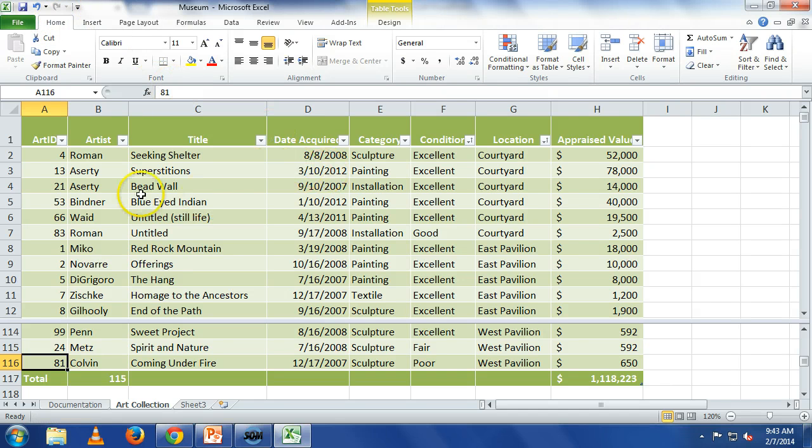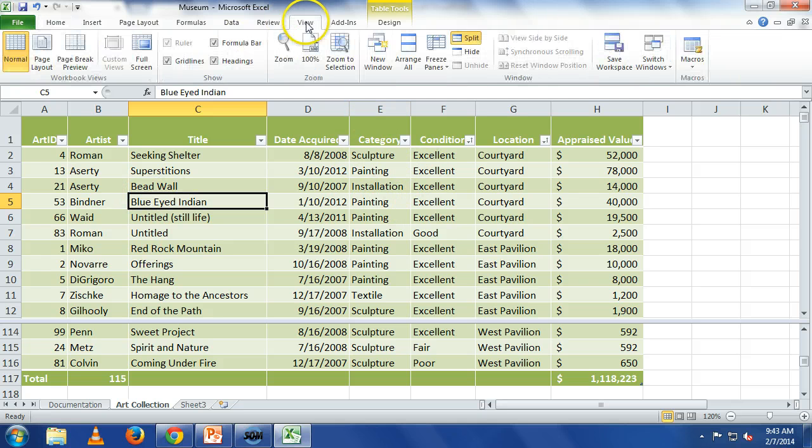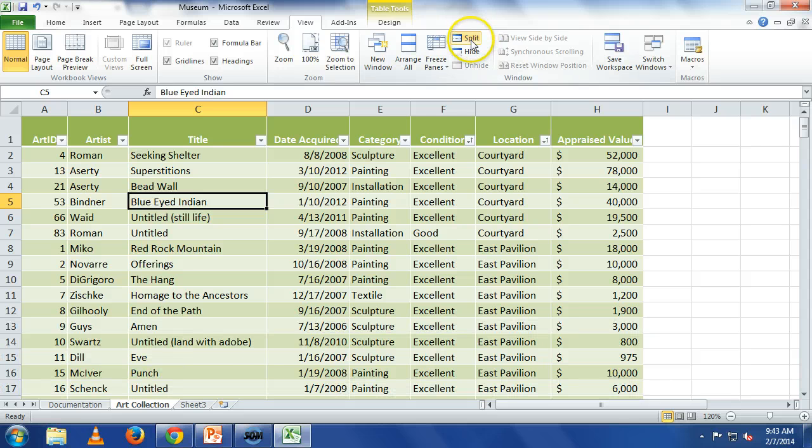If we go to the Home tab, let's go up to the top pane. Well, let's unsplit that. Let's go to View. Let's turn the split off. So all you do is hit that split button again, and it'll turn the split off.